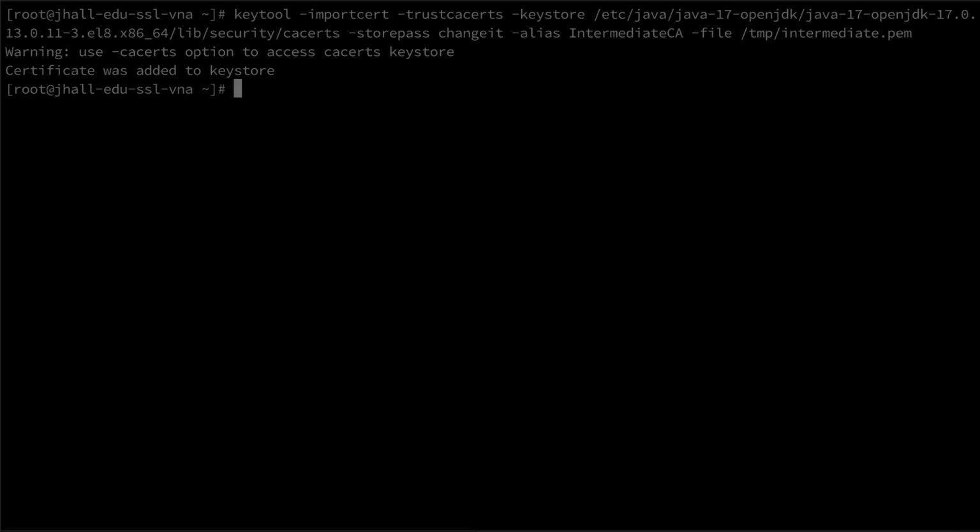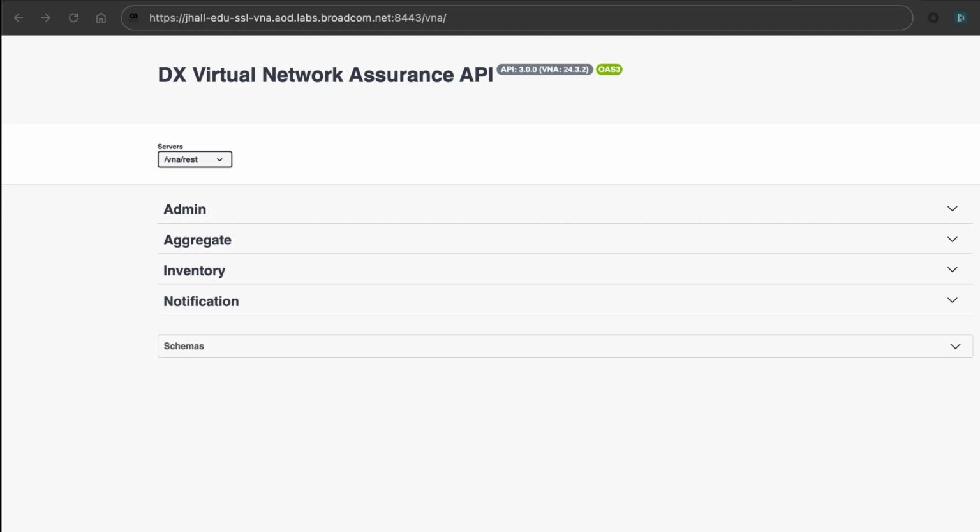To test the HTTPS configuration, we'll access the DX Virtual Network Assurance API. When HTTPS is enabled, the URL used to access the DX Virtual Network Assurance API needs to be changed by updating HTTP to HTTPS and updating the port number. In the API URL, we'll change HTTP to HTTPS and change the port number to the default HTTPS port 8443. And we can see we have access to the API, so the HTTPS configuration is working.